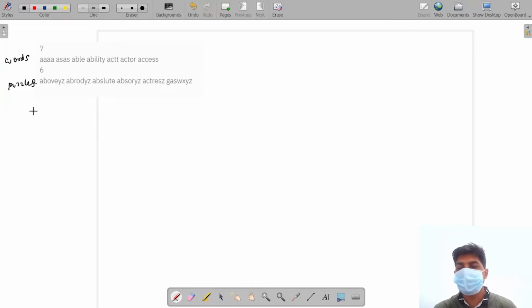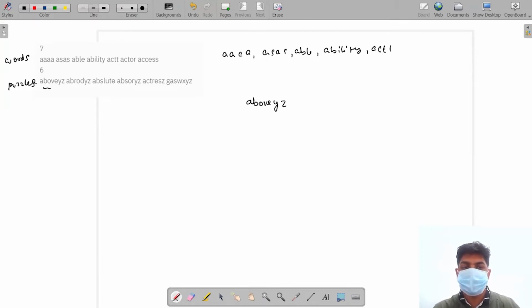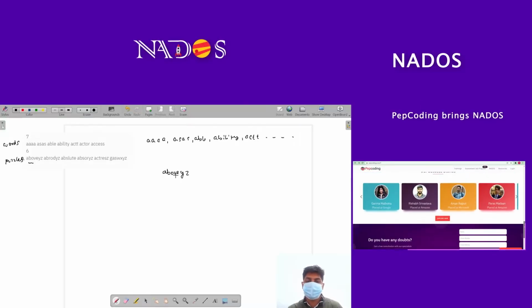So you can consider the number of valid words as some kind of score for a puzzle. So let's see how we have to calculate the score for each puzzle. Let's consider the puzzles one by one. The first puzzle is abcdefg. This puzzle will consider all the words. The words are: a is one word, as is another word, able is another word, ability is another word, and so on. So this puzzle has to calculate the number of valid words for itself.